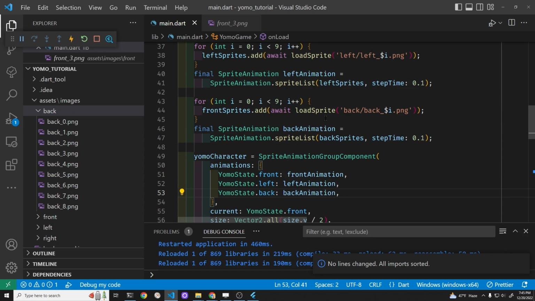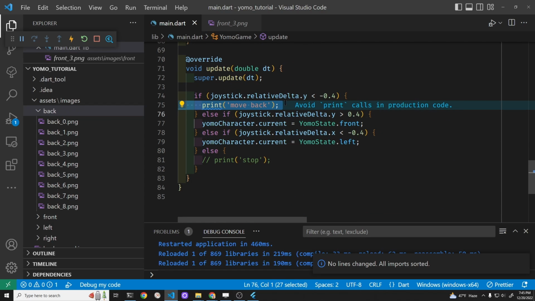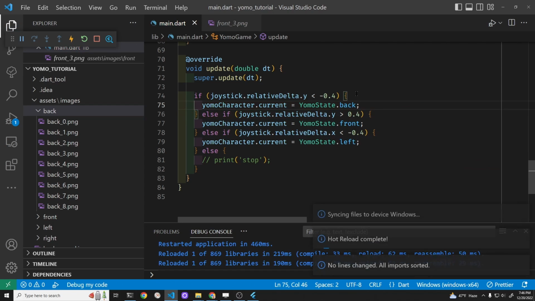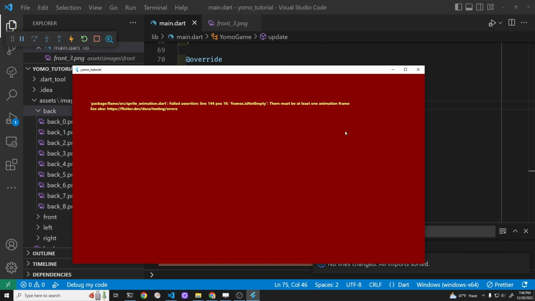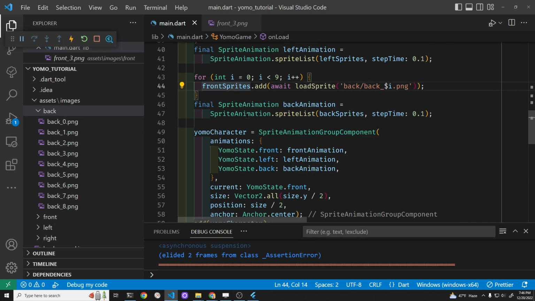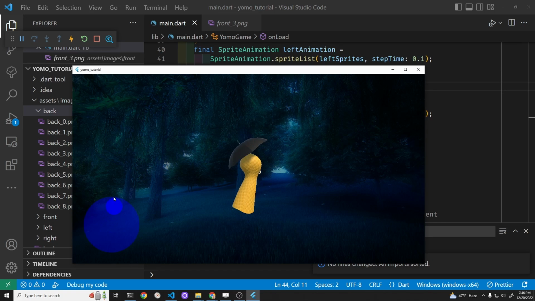And okay. So now, instead of moving back, we will Yomo character dot current equals Yomo state dot back. And there's no frames. Back sprites. Back, left, front. Okay, let's do the right.